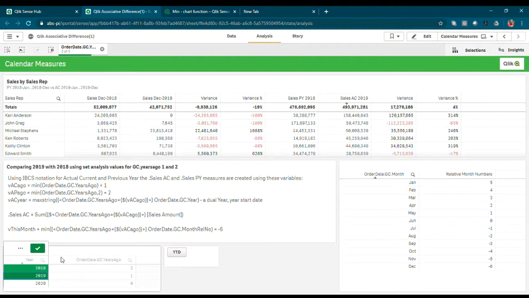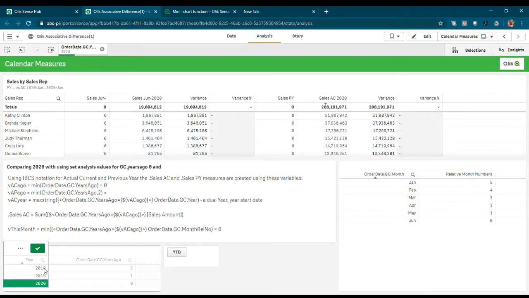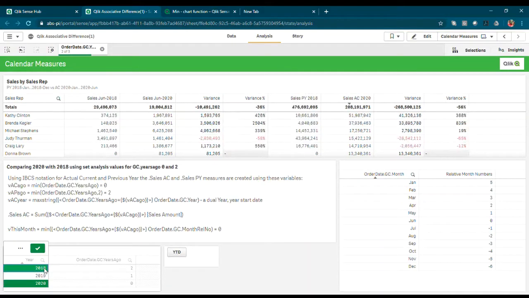So that's really useful. And of course, what's critically important is to be able to compare unusual years. So for example, 2019 maybe was not very standard for us. So what I want to do is I want to look at 2020 versus 2018, and it works just as well. January to December versus January to June.